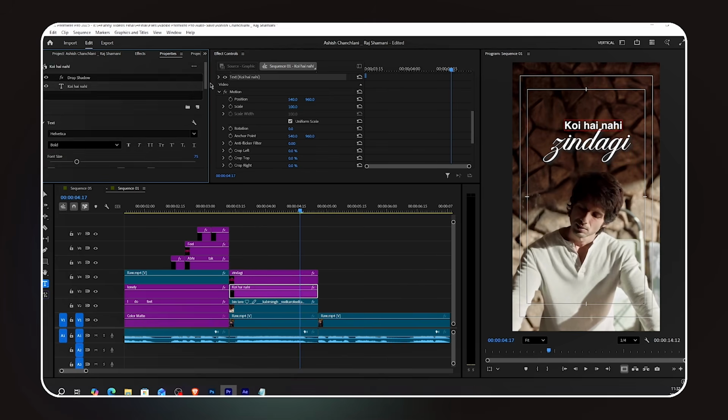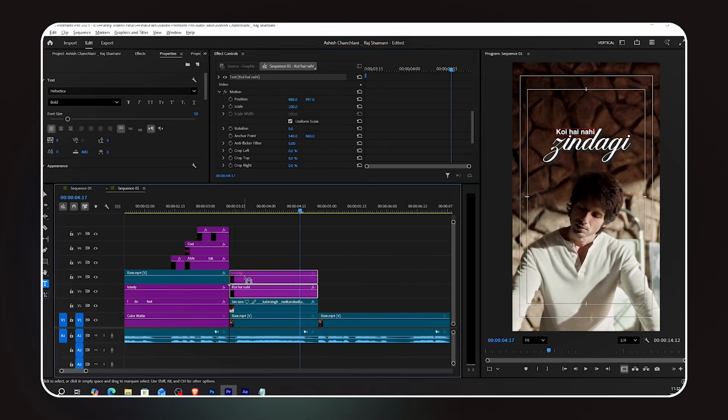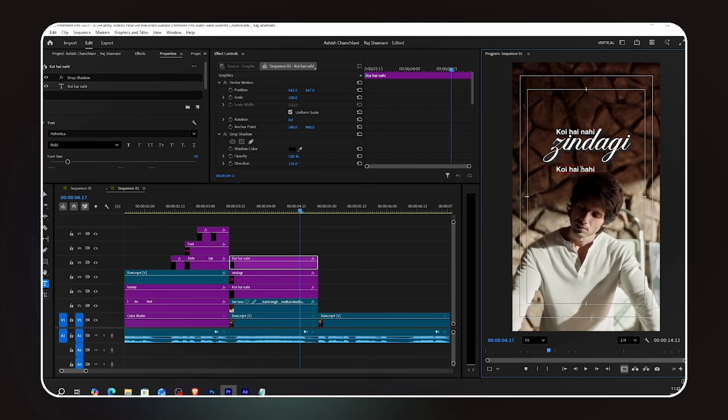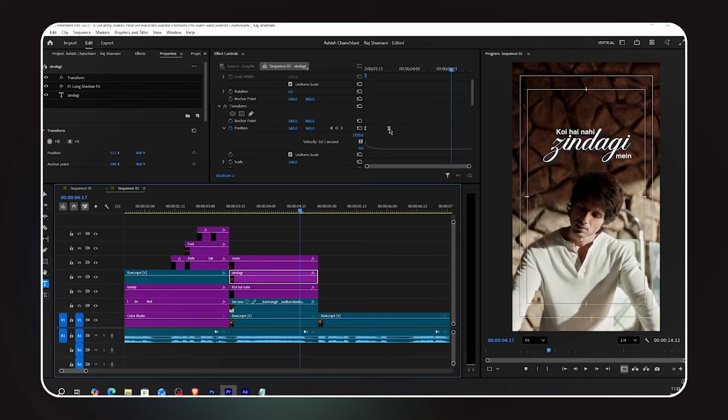As you can see on screen, the text is arranged in a way that complements the character's position. It looks cinematic. I duplicate the small text layer and add a second line of text, placing it below the first. Now for the animation, I want all the text to animate from bottom to top here.